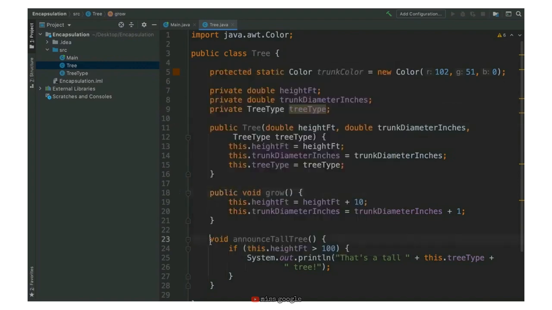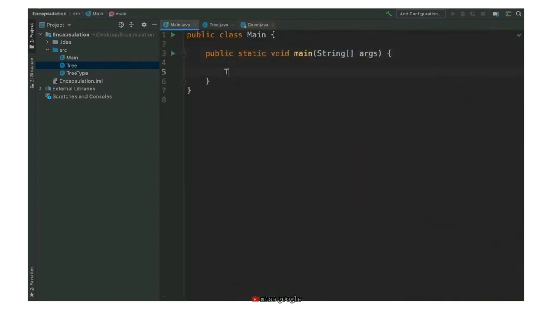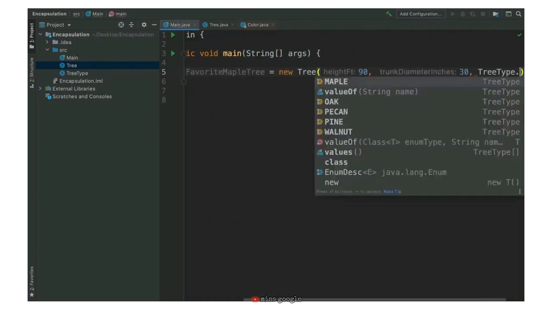Most of the time, each attribute and behavior of the class will have an access modifier that's either private or public. In fact, if we look at the color class, these are the two main access modifiers used throughout the class.